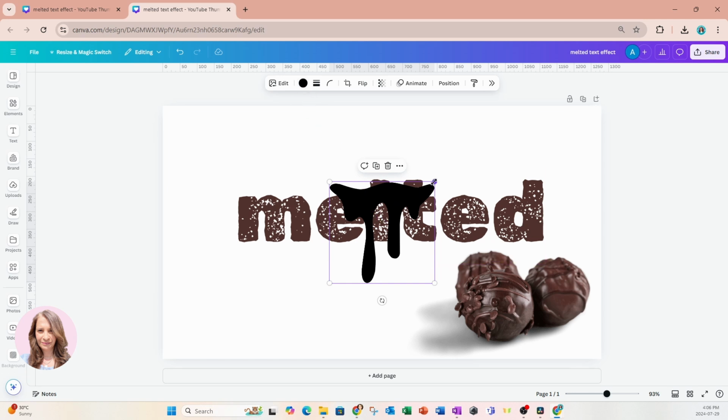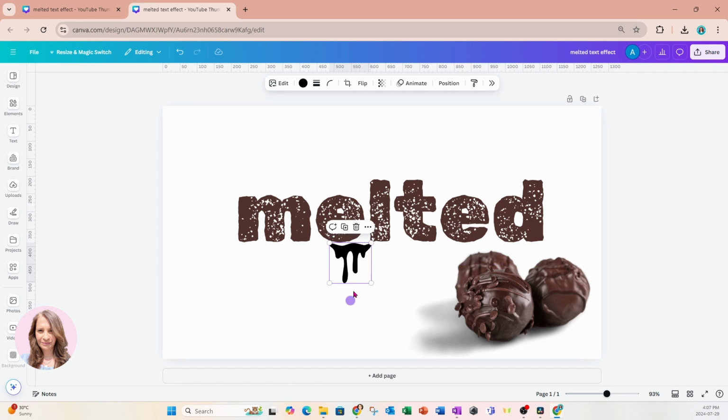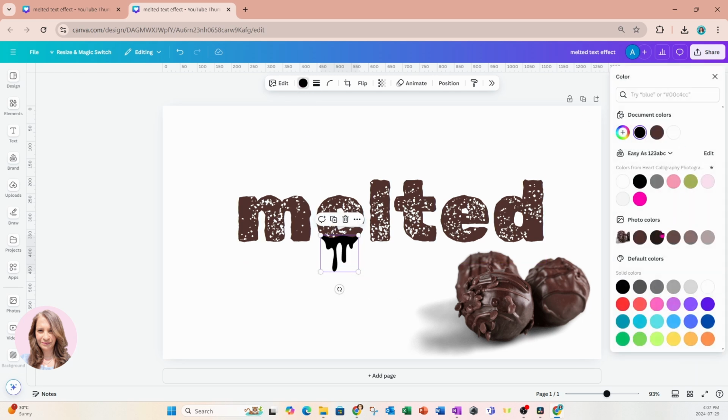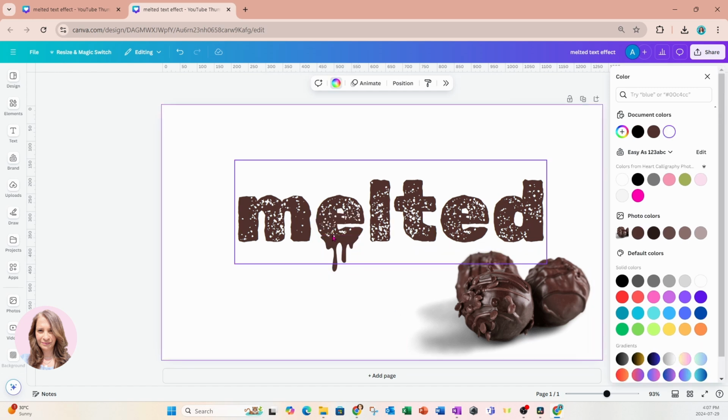So here are some. And as we can see, we can change the color of this one. So what we can do is we can just resize that a little bit. And we can place that in there, just coming right off the E. And we'll go into the color chooser. And we can now change the color of that element to kind of match the text.